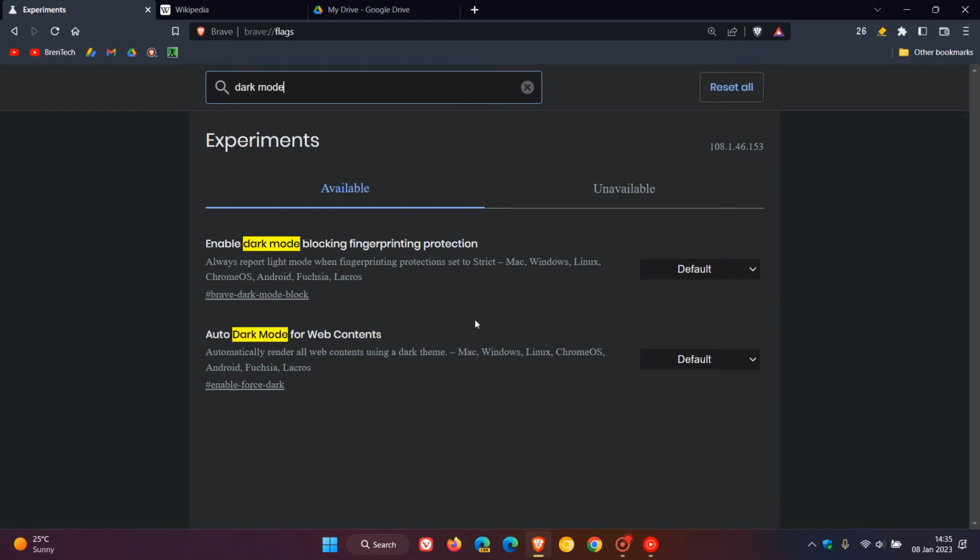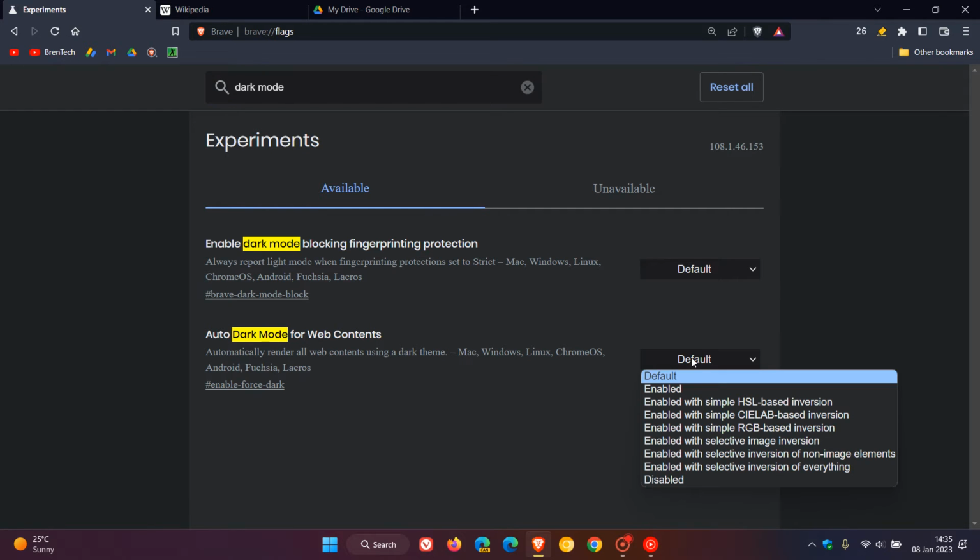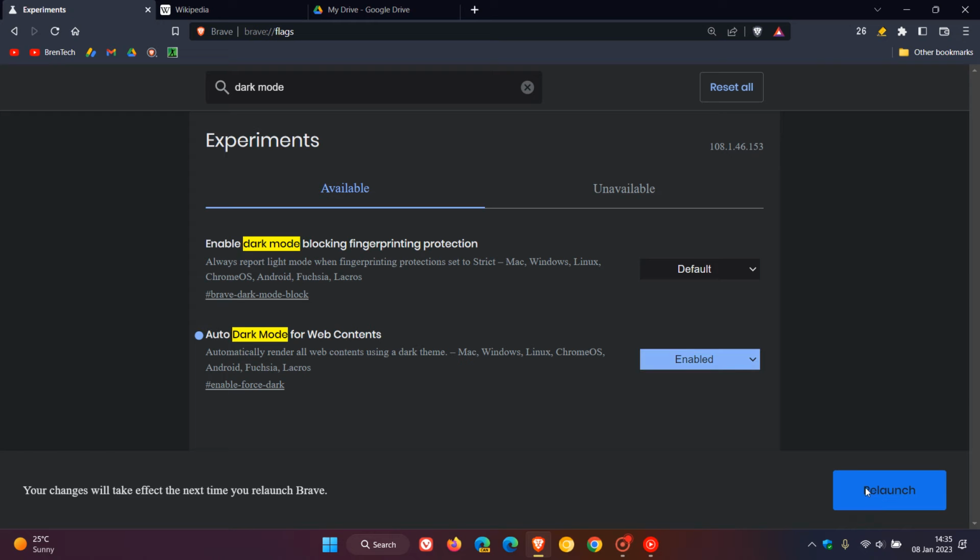By the way, you can enable the same flag in Google Chrome to force dark mode if you are using the Chrome web browser. The description for the flag reads, automatically render all web contents using a dark theme, as I did mention. Then we have to change the default to Enabled. You will see that over and above Enabled, we have some other inversion techniques that you can test and try out, but for the purpose of today's video, we're just going to stick with Enabled. Then we will have to relaunch the Brave web browser to apply that flag.